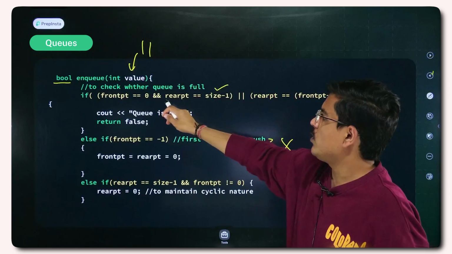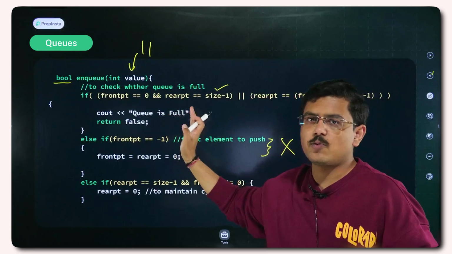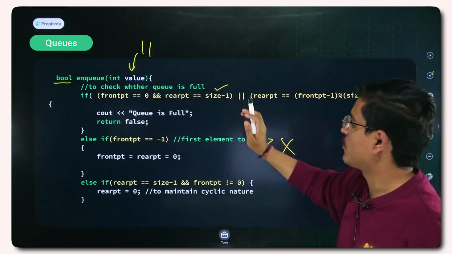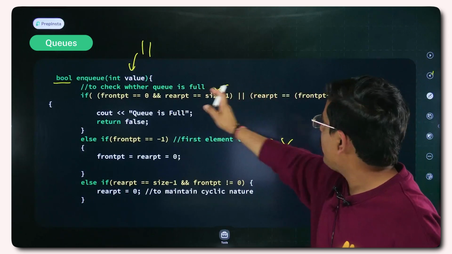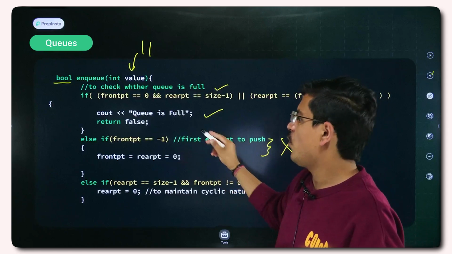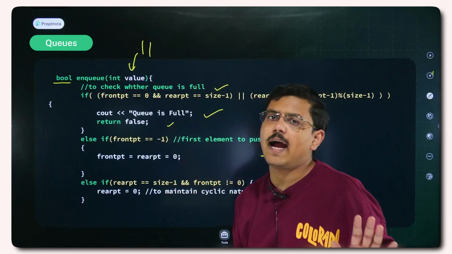Front PT is equal to 0 and rear PT equal to size -1, where size is 5. So 5 - 1, 4. Rear PT's value is 4. This becomes true. If any one condition out of these becomes true, you print that queue is full and you return false. You do not add anything.